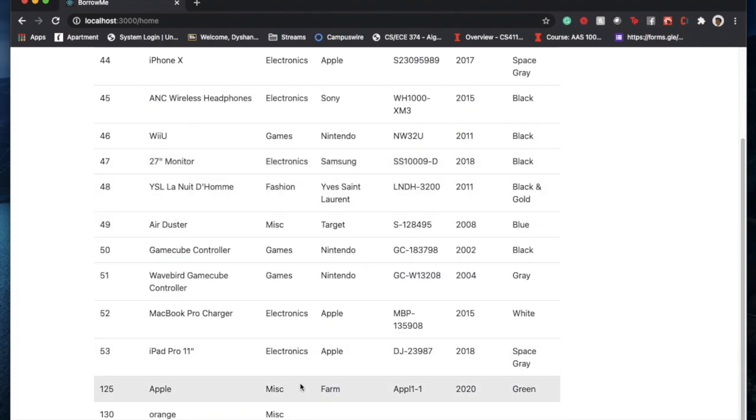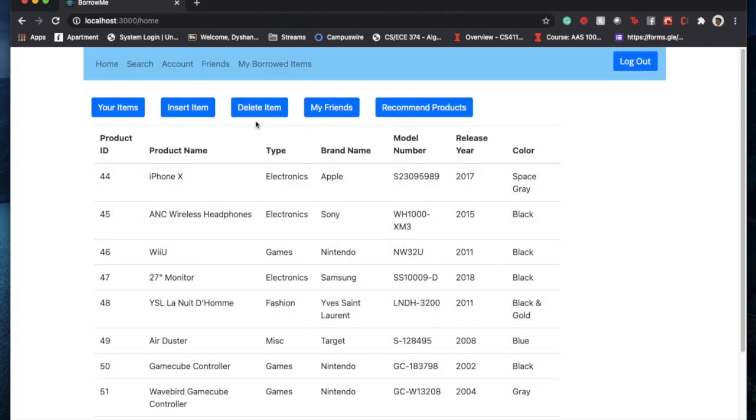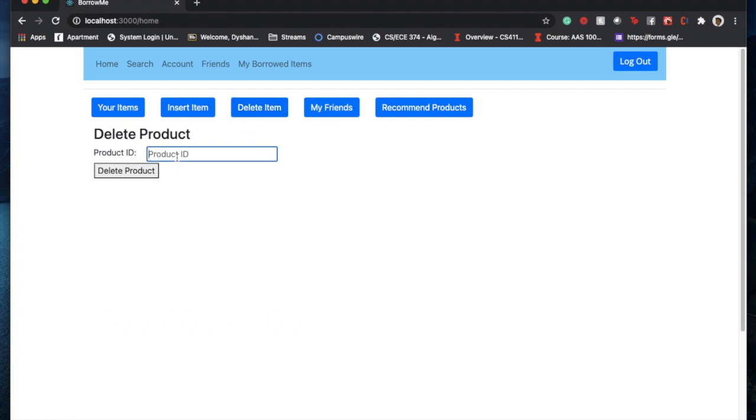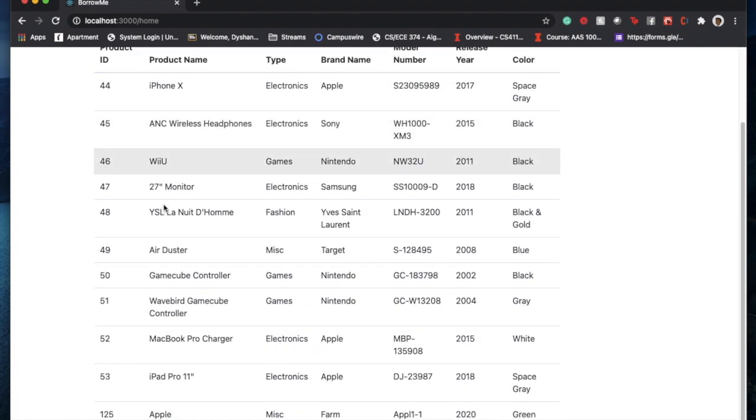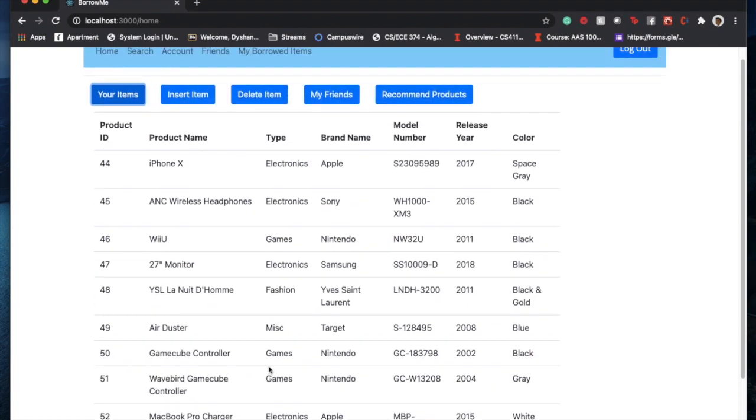Refresh your items page. You see the orange. We also want to delete that, so we don't want that anymore. We don't want people borrowing food. Go ahead, delete product, delete it, and then go down here and we see that it has been deleted from the table. So we're good there.